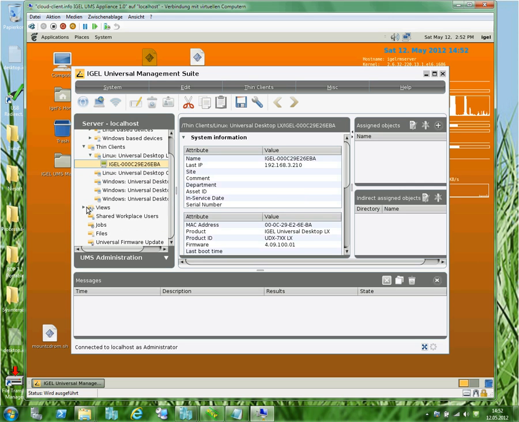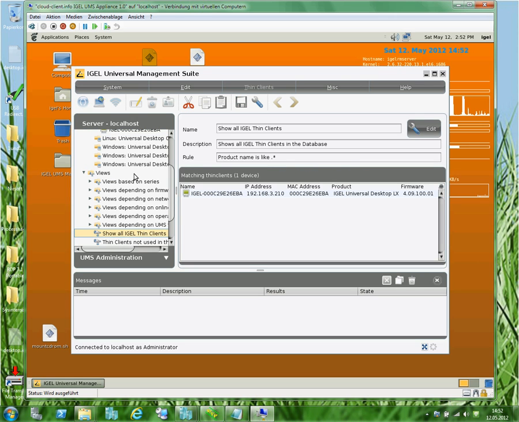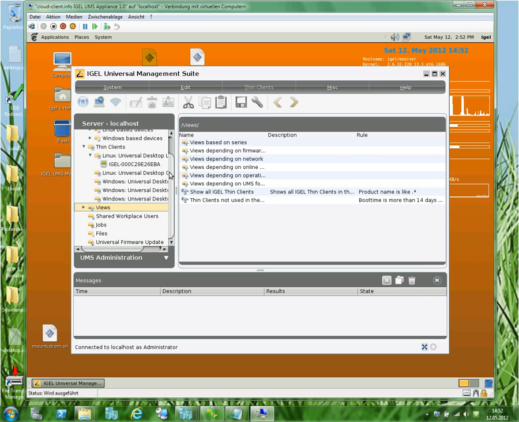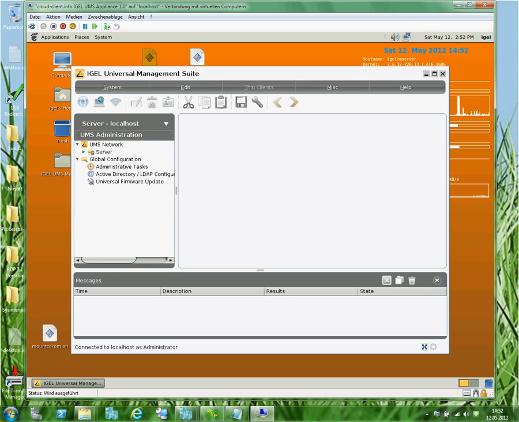I have also set up some views, some small reports which can be used directly, and the rest you can use like the regular UMS server. You are free to change it here. Same in UMS administration, it's then like the regular UMS.